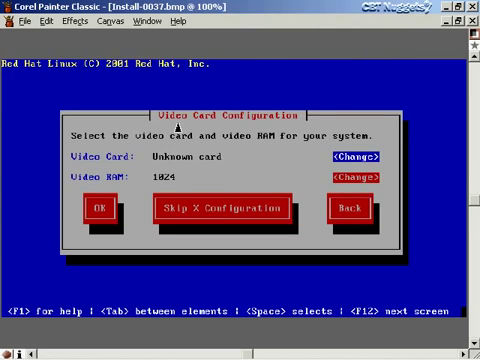And now it's time to configure my video card. You can see here under video card it says unknown card, video RAM is 1024. So 1024 kilobytes, which is like 1 megabyte, is what this is referring to. Linux is not very good at probing hardware and determining what hardware you have plugged into your system. It's not as good as the Macintosh or Windows operating system at that.